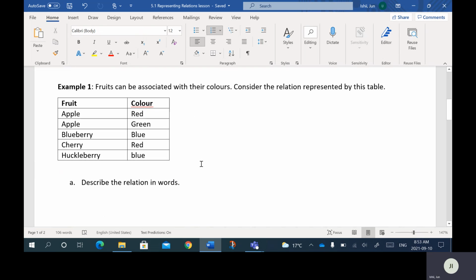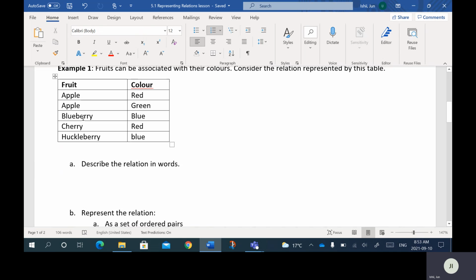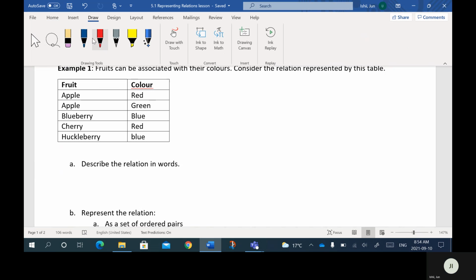The first thing we want to do here is describe the relation in words. How can I associate the fruit? What words can I use to associate the fruit with its color? Apples can be red, apples can be green. It doesn't mean that all apples are red, because they can be green as well. So the key here is that if I want to write the relation, we can use the association. Notations here may have the color.